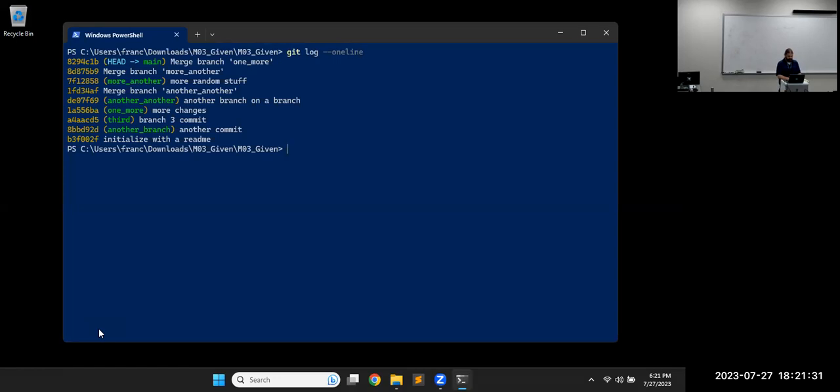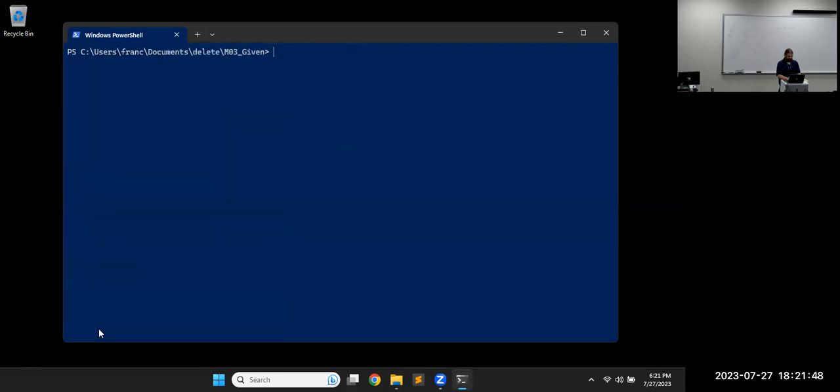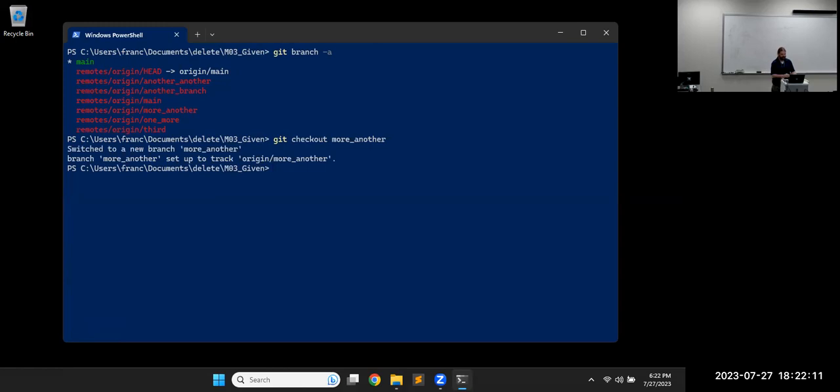I can navigate back over to the other spot. I probably should have saved it. Up a level, up a level, up a level, and into documents. Then in here, git branch -a. We can check out some of the others, like maybe we actually wanted the more-another branch. So we could just do git checkout more-another, and that gets us the other branch.